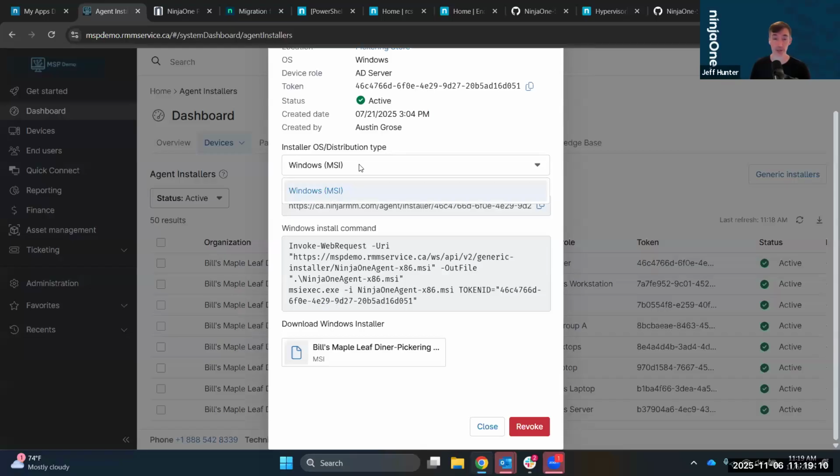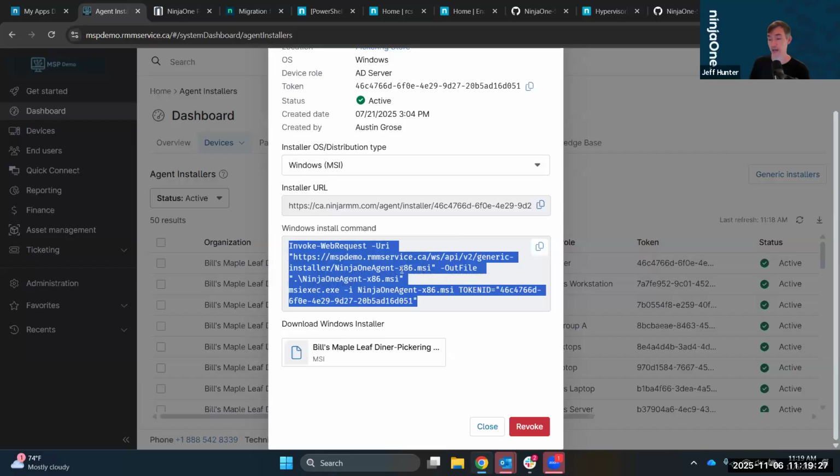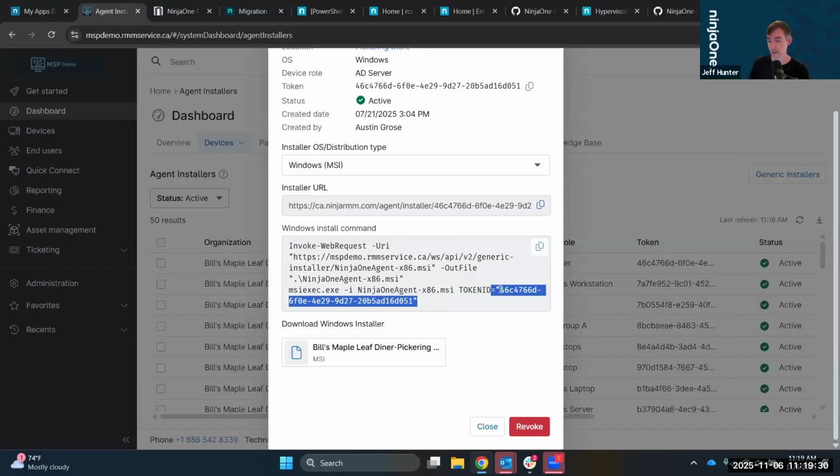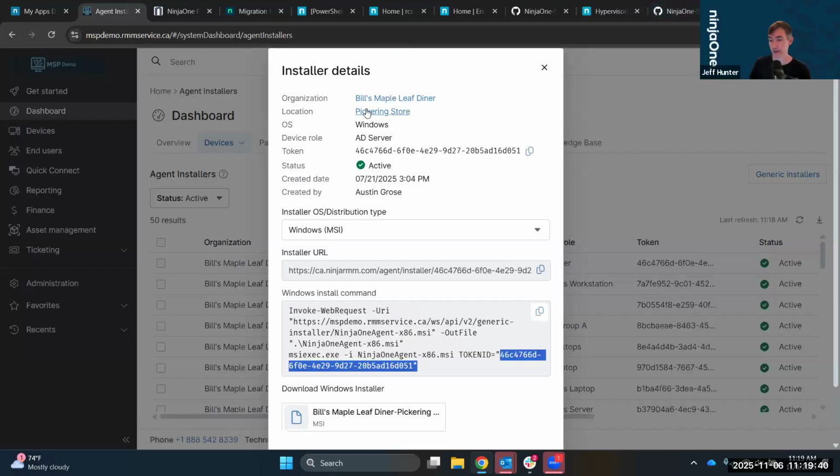I have my options here of just Windows because this is a custom Windows device role, an AD server role. So that's why I'm not seeing this for Windows, Mac, and Linux. Now here I have my installer URL. I can copy that. I'll be able to download that. I have a basic PowerShell command right here that will go ahead and download the generic installer and then apply the token that we see right here so that the endpoint is going to register to the proper organization. In this case, Bill's Maple Leaf Diner. It's going to be going to the Pickering store, and it's going to be registering as an Active Directory server.